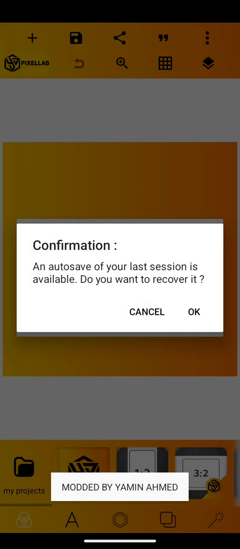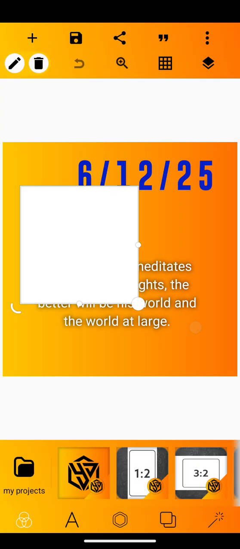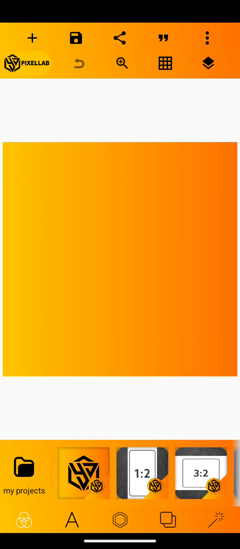But then let's head back to our Pixel Lab. Okay, now it's asking me about auto save of the last session, which is what we did earlier. So I don't need this. So now we want to do a very simple flyer.